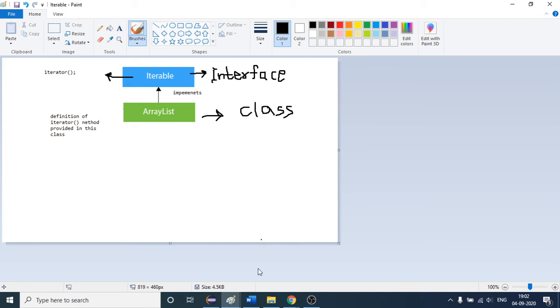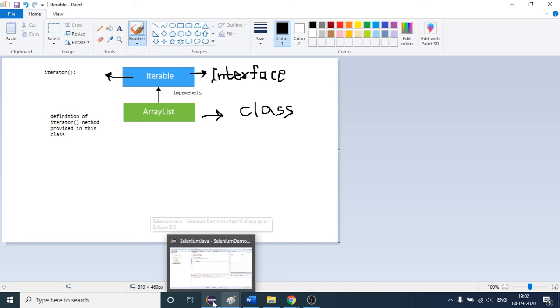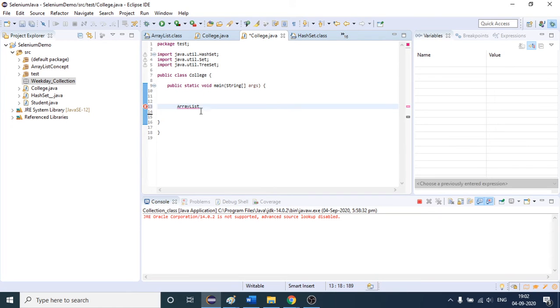Okay, so let me do it like this. Suppose I create an ArrayList, and in brackets I write Integer. This ArrayList will be able to store only integer values. If you try to store a string value, it will throw an error. So this is the reason we are providing Integer here.